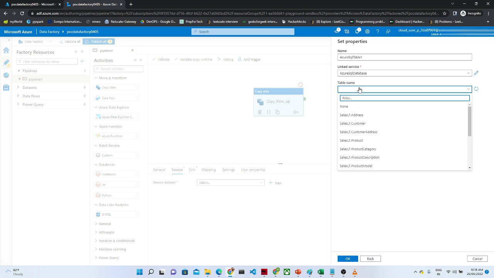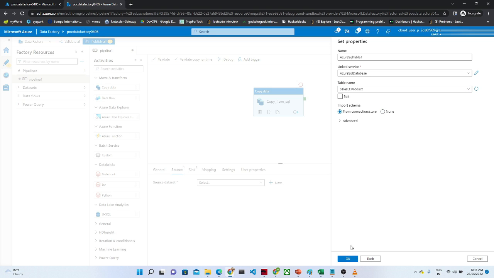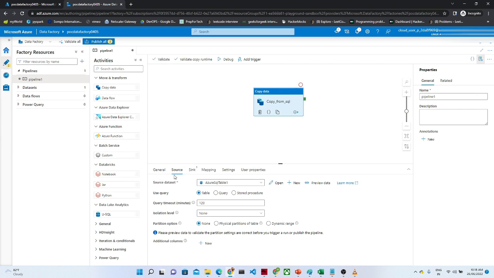Now we have to select the table name from where we want to get the data. So my table is available in lt.product. Okay, click on this OK. Now our source connection is ready.